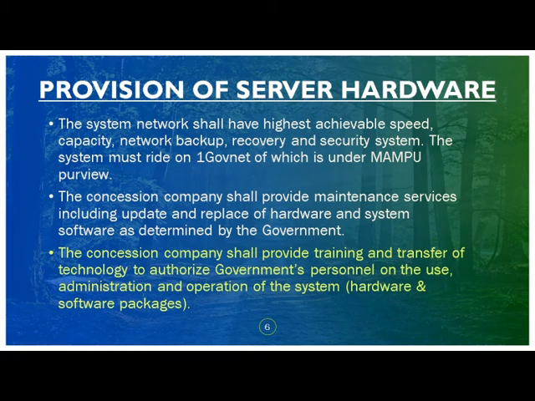The concession company should provide maintenance service, including update and replacement of hardware and system software as determined by the government. The concession company should provide training and transfer of technology to authorized government personnel on the use, administration and operation of the system, hardware and software package.